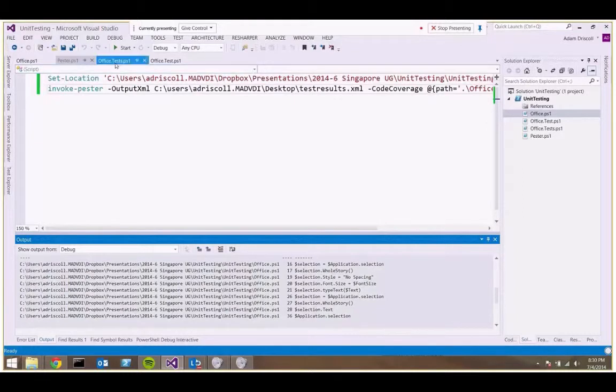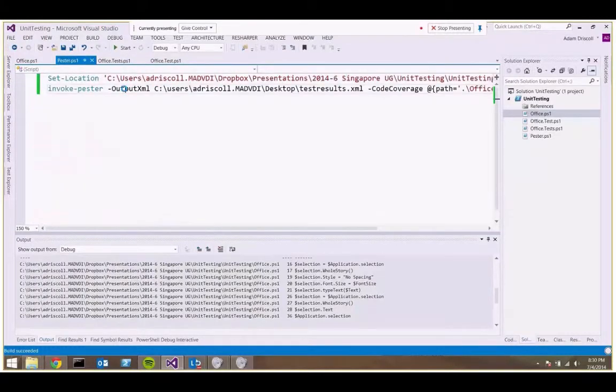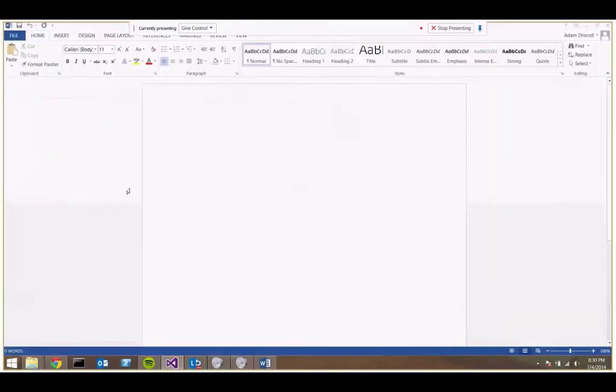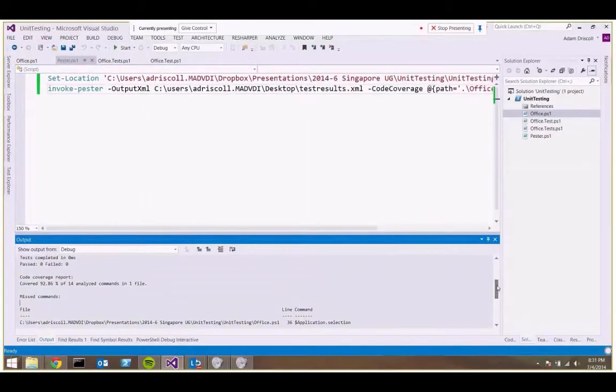So now if I go back and edit my test, which you call add text and get text, invoke this again, runs my tests, and now you can see I'm at 92.86%, so I'm covering most of my particular module. So code coverage is a really good indicator of pretty much how well your tests are covering your module.